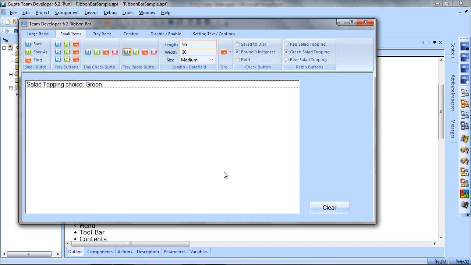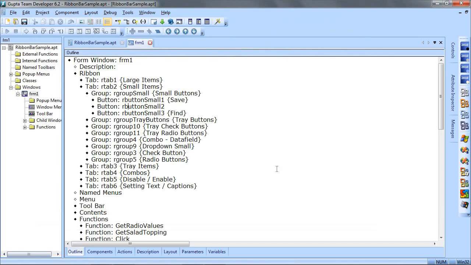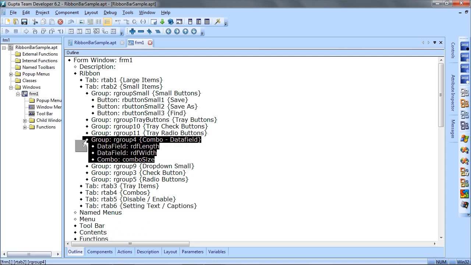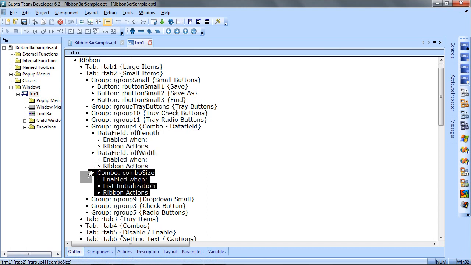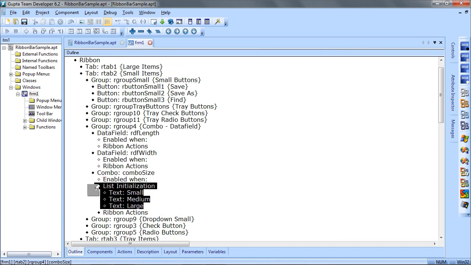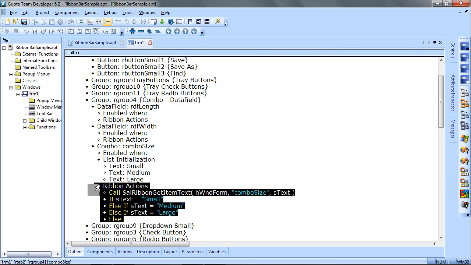Let's have a look at the code of the combo box and see how the data field values in the ribbon bar have been set. So here's how the code for the combo box looks like. Let's see where the correct ribbon group is. Ribbon group 4, combo and data field. So you can see here is the definition for the data field. The data field itself has no ribbon action, the other one neither. But the combo box is interesting here. You see it has a list initialization of small, medium, and large. And there are ribbon actions.